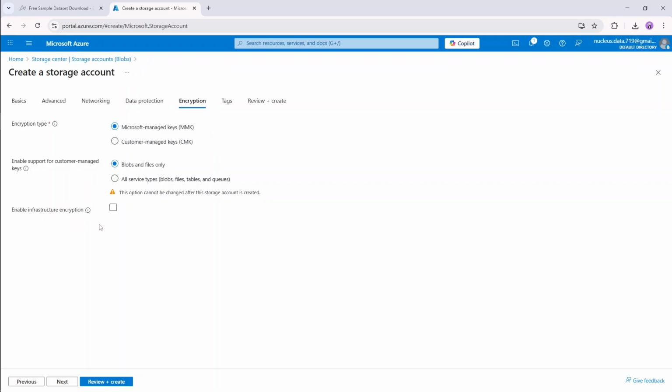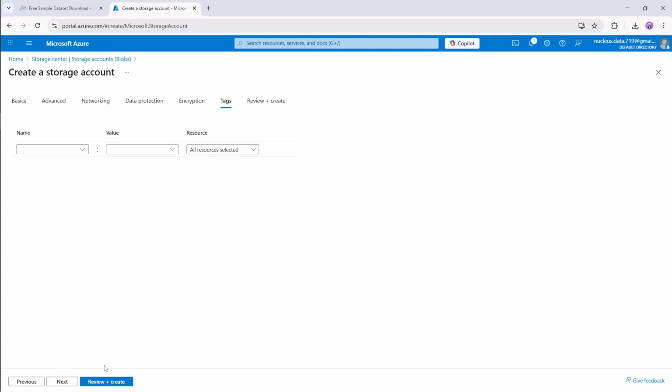If we enable this option, we add a second layer of encryption, and this is called double encryption and is mainly used for very sensitive workloads like finance or governments. For most projects, standard encryption is enough, but for highly regulated industries, this option gives stronger protection, and we will keep it disabled. Next, tags.